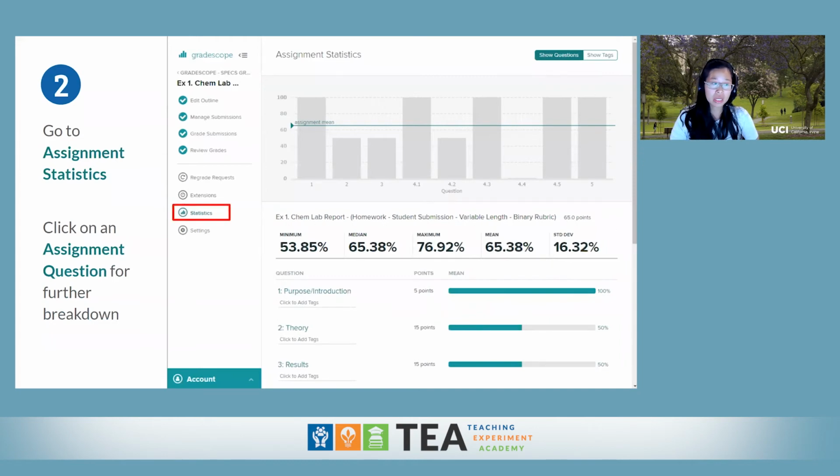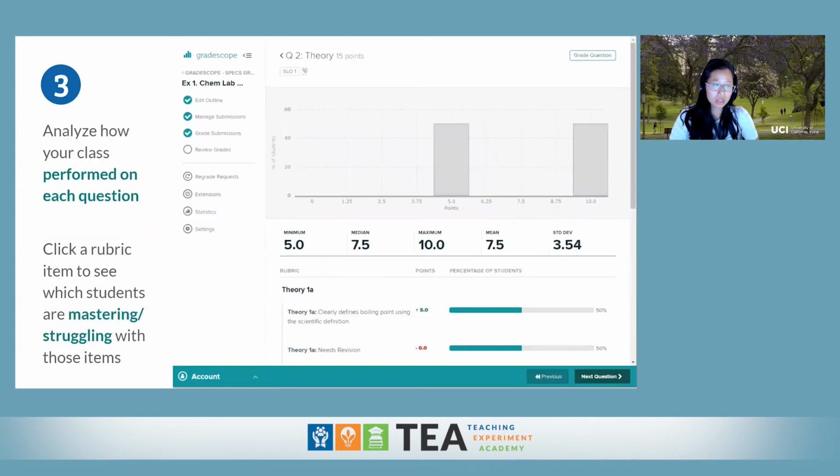Here you'll see that Gradescope breaks down your assignment by question. So you can see the mean score on each question in your assignment. And you can even click on the question and you'll see it's now further broken down by your rubric item. So you can see what percentage of students were assigned each rubric item. Here it shows that for question theory 1A, 50% of my students were assigned a needs revision on this question.